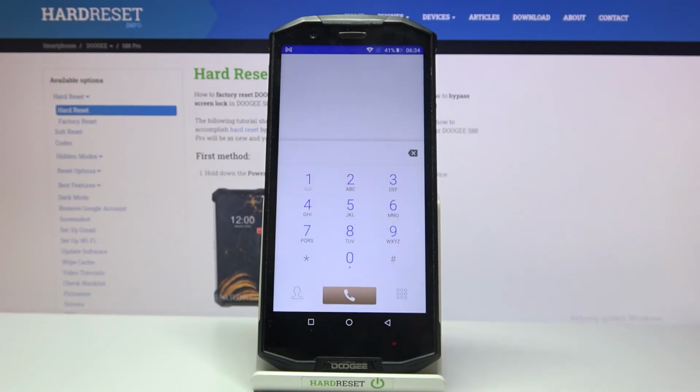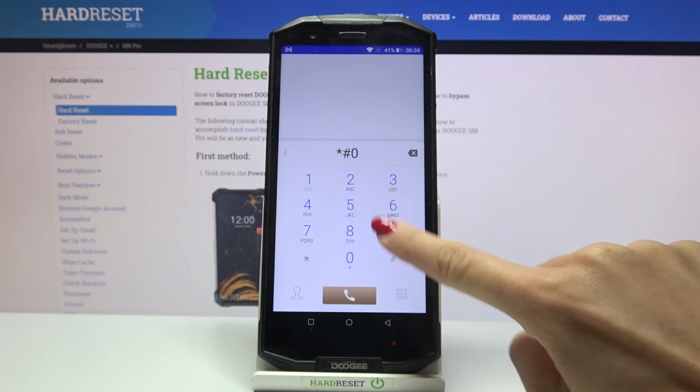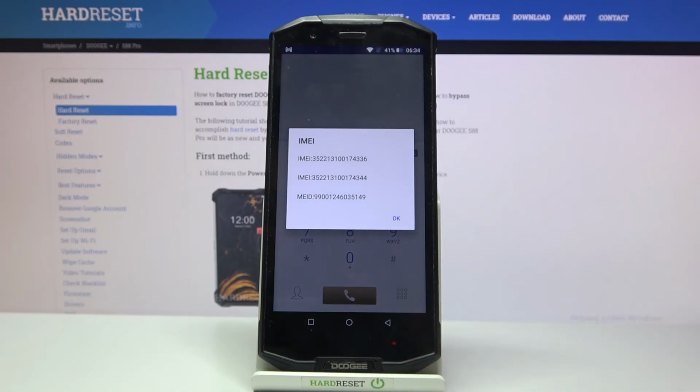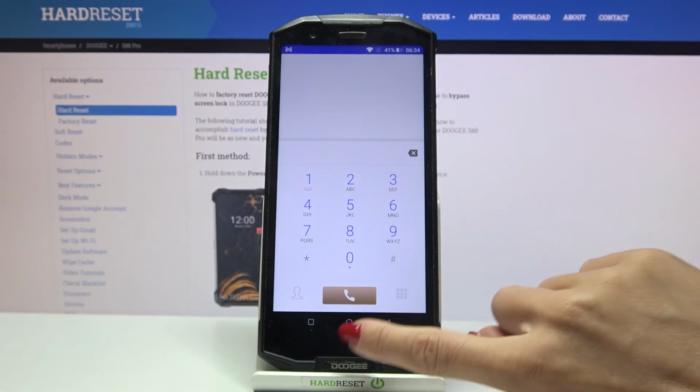So that's it. And then a super useful code, which is *#06#. And as you can see, this one will provide you with unique numbers assigned to your Doogee, which are IMEI numbers and also MEID number. So tap on OK to close it. And actually that would be all.